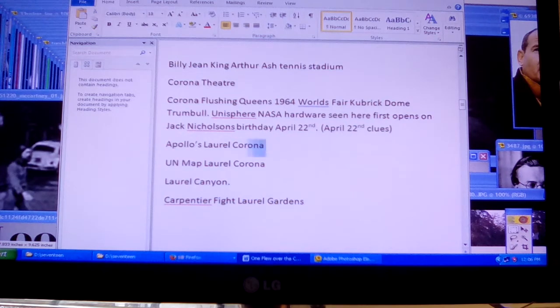They have Apollo's Laurel Corona, the UN map Laurel Corona, Laurel Canyon, and the Carpentier fight at Laurel Gardens, which is the first twin clue you get, the twin boxers. So there's a lot of Corona clues. Let's close this out.